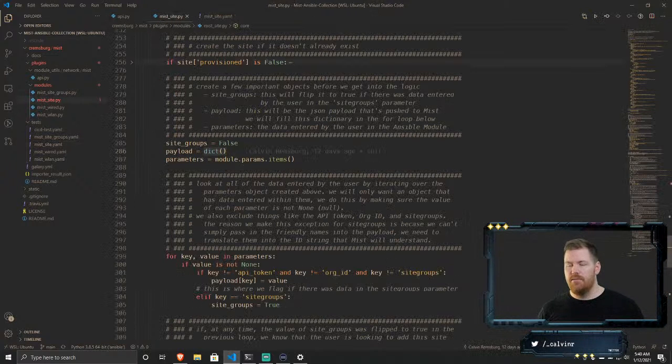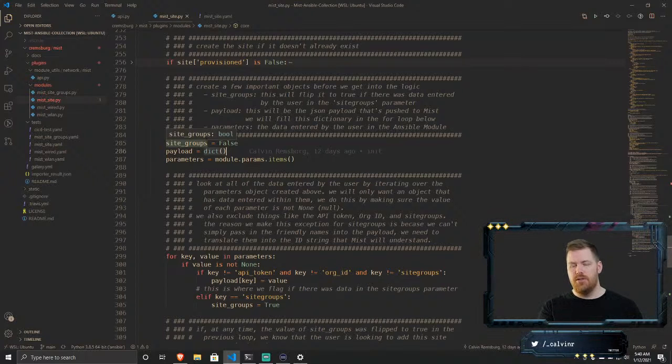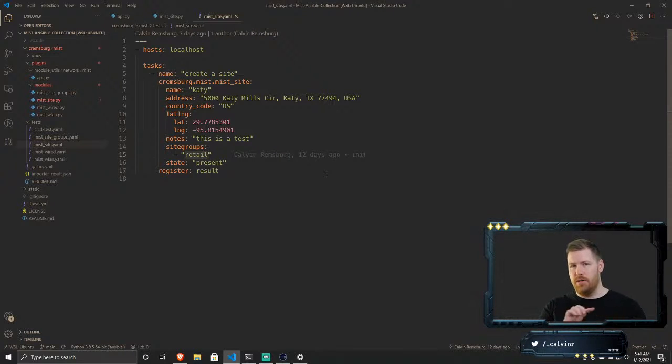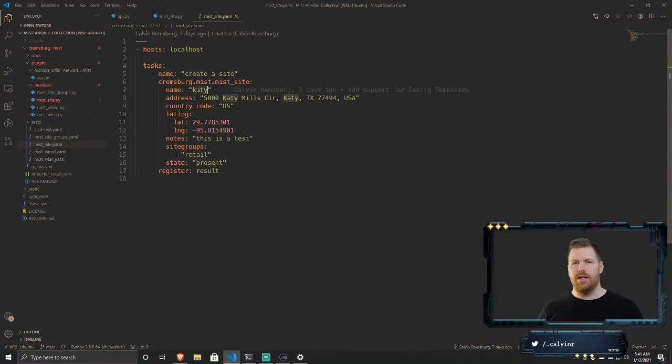Now we're saying, okay, let's figure out how to associate this newly created site to a site group. This is challenging because we're working with human readable names. Again, Katie and retail. But what Mist knows on the back end is all the unique IDs, right? Mist doesn't recognize the site as Katie. It recognizes a string of like 32 different characters.